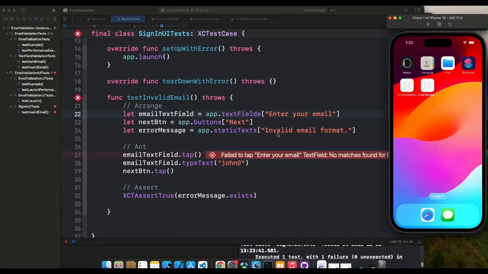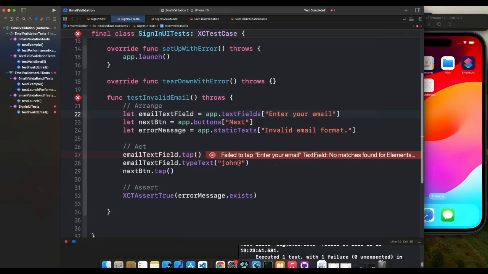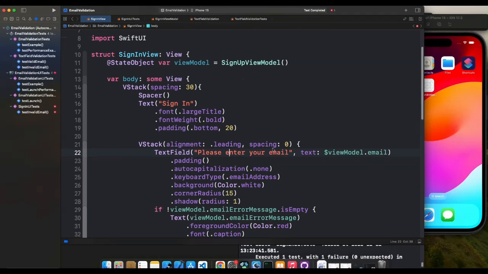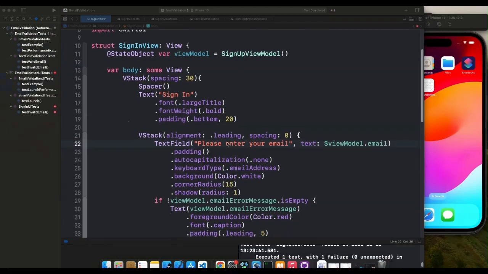As you can see, our test is failing. And why is it failing? Because no match was found for this "Enter your email", because we changed it. Instead of "Enter your email", we put "Please enter your email". And we don't want this. We don't want a test to be based on what we put here, because this might change, even depending on the language.